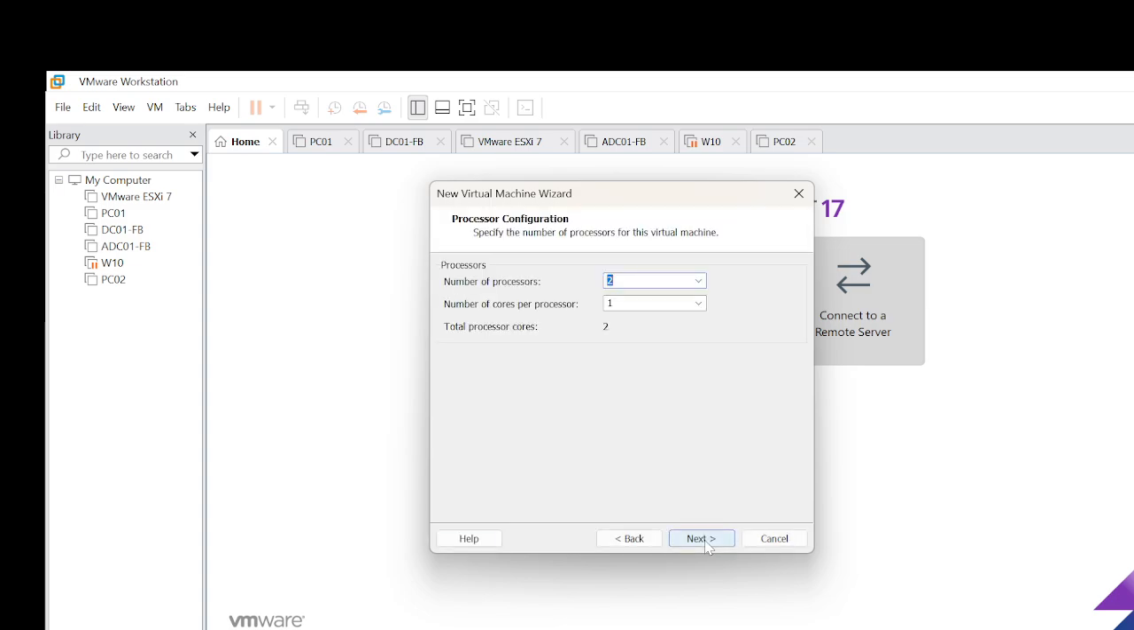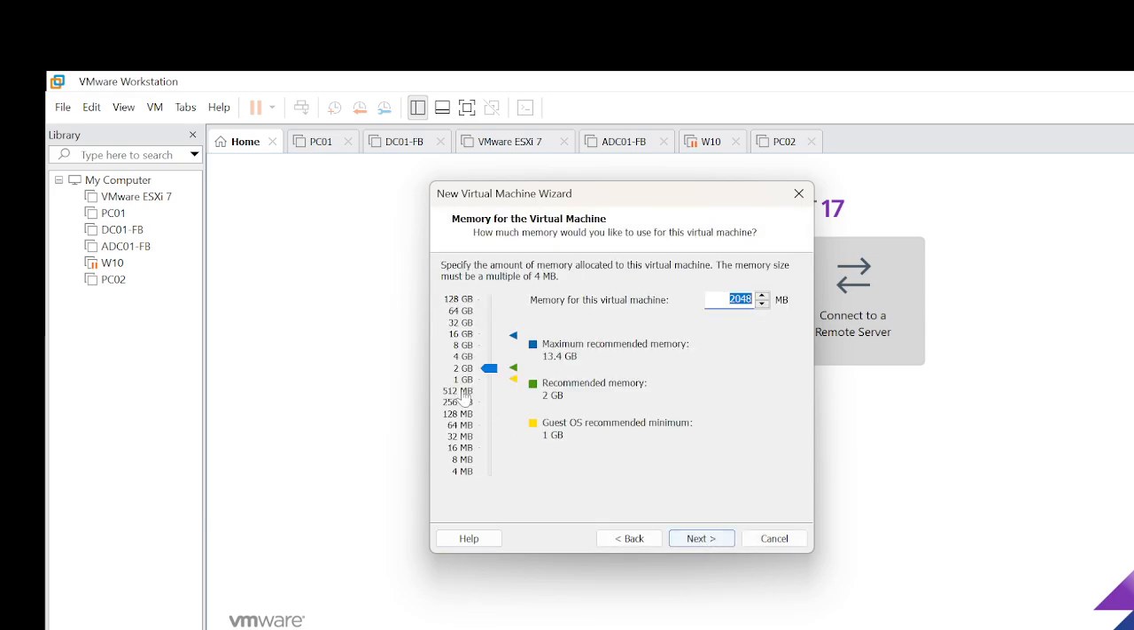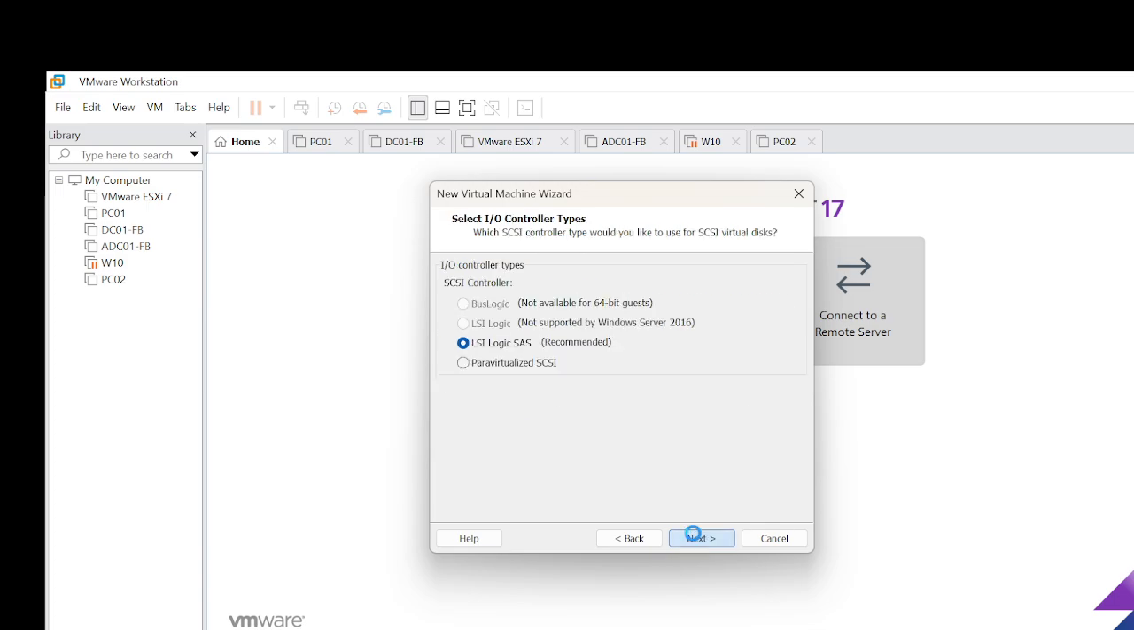Proceed next. I'll go with the default, the BIOS option or UEFI, whatever it is. Okay, and I would like to select two processors, and the memory will be 4 GB because I have a maximum of 16 GB. The maximum recommended memory is 13.4 GB because I'm already running my base machine. The maximum available is up to 16 GB. Hence I would like to have 4 GB of memory here. Click on next, and the rest all default.